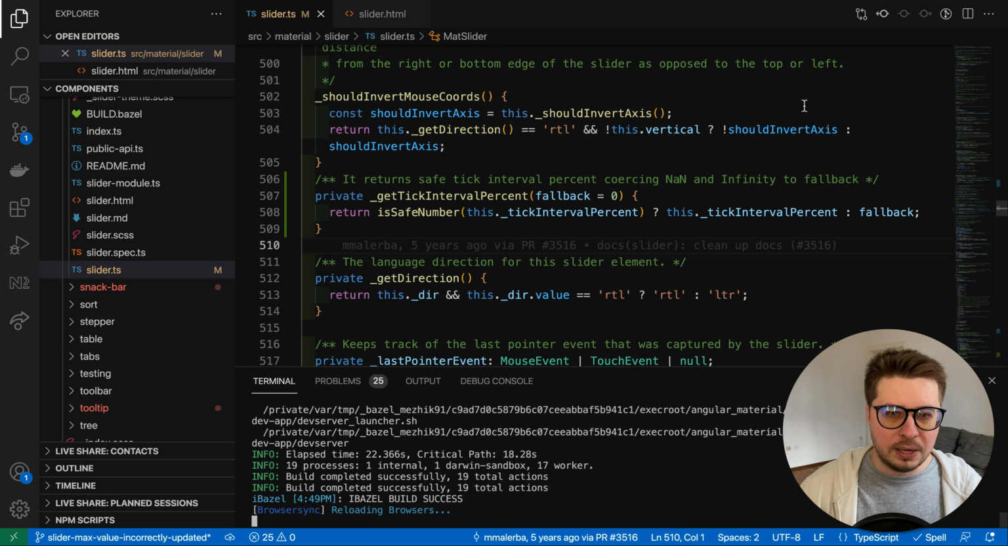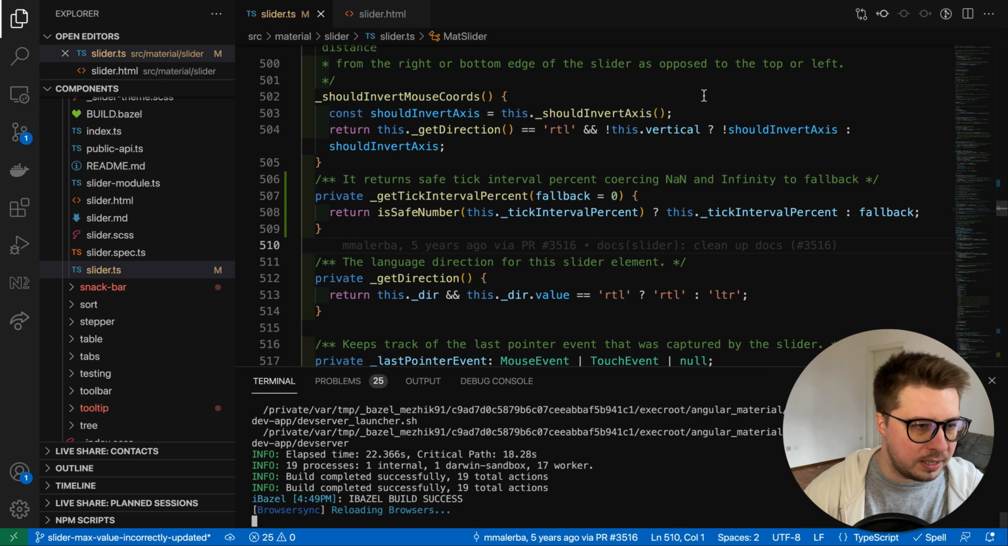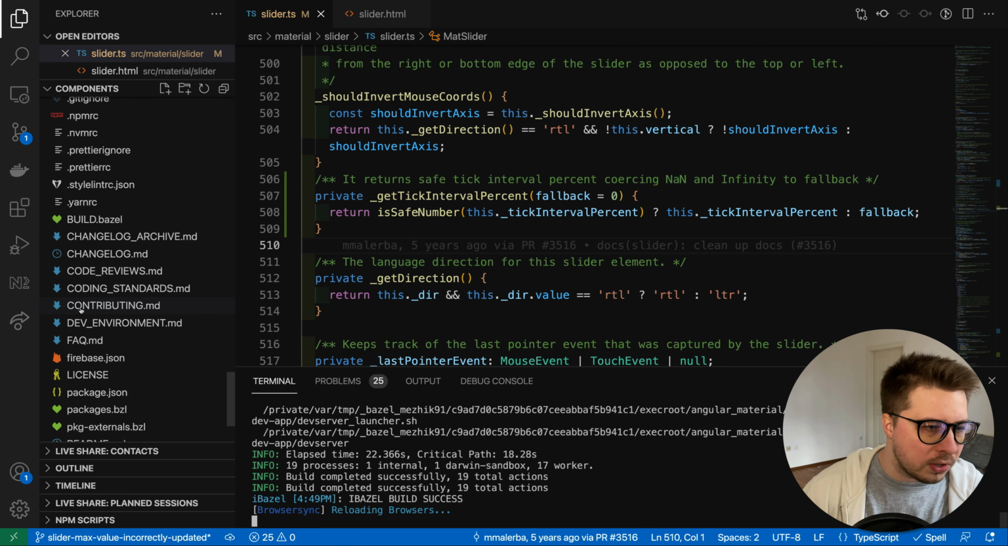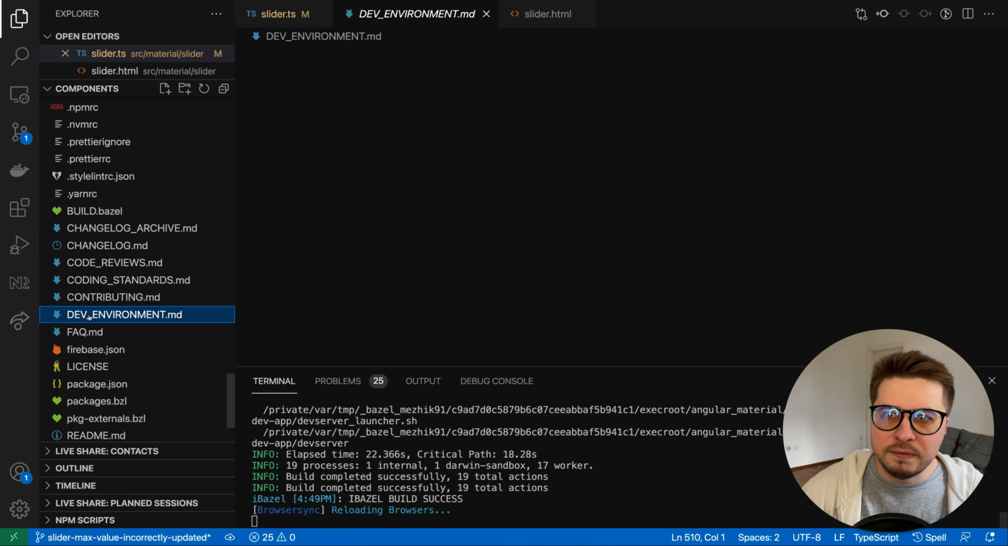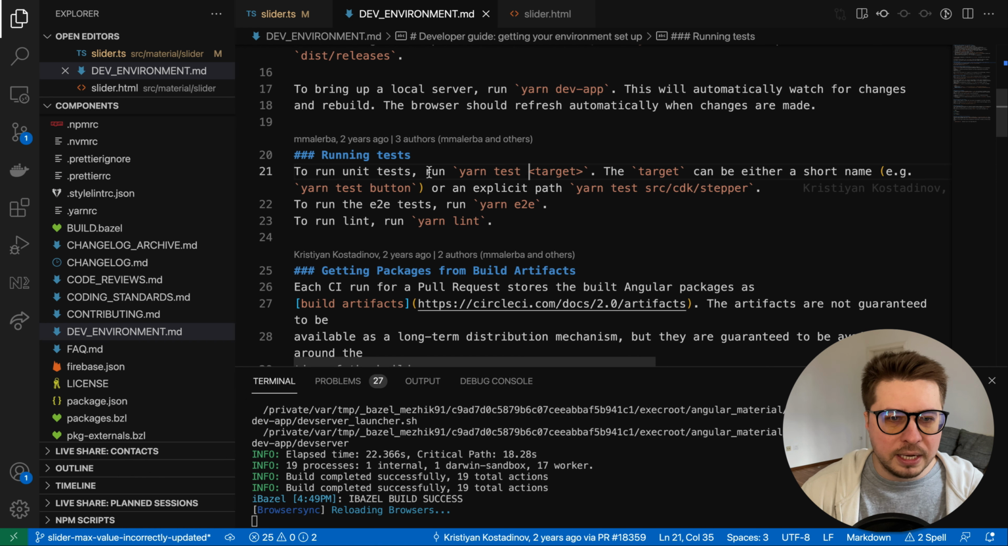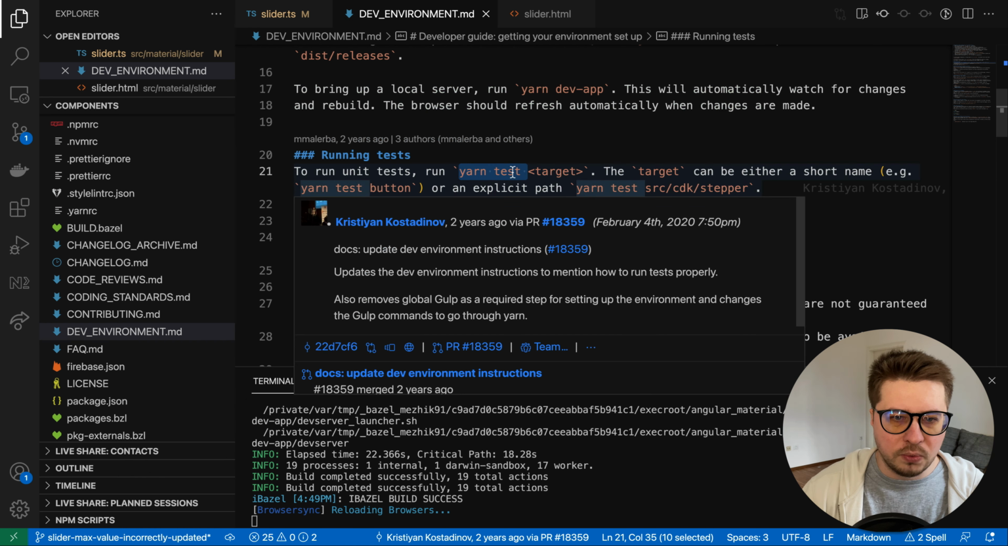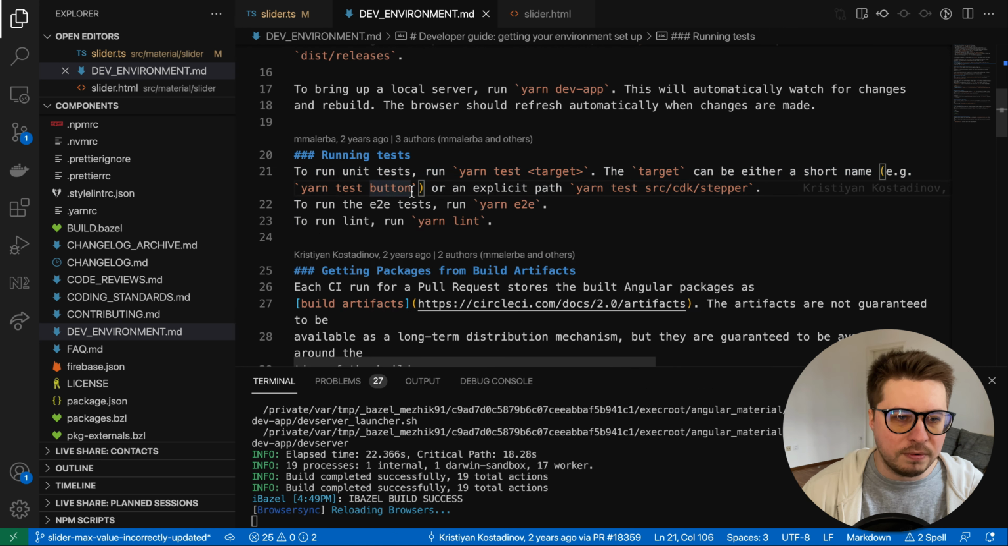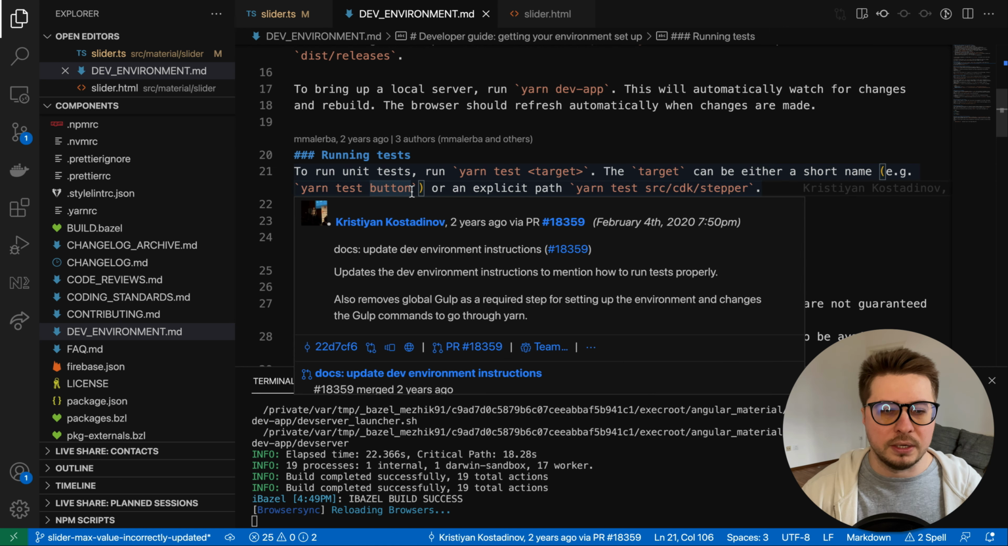So how do we run tests? This information was inside the dev environment md, and here you can find the yarn test command, and we have to provide some target, and the target could be the name of the component or module we're going to test.